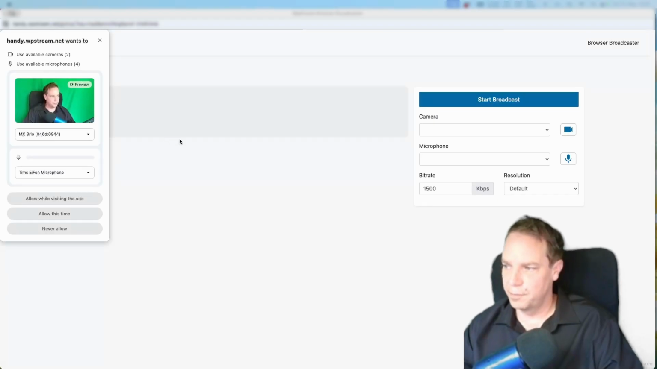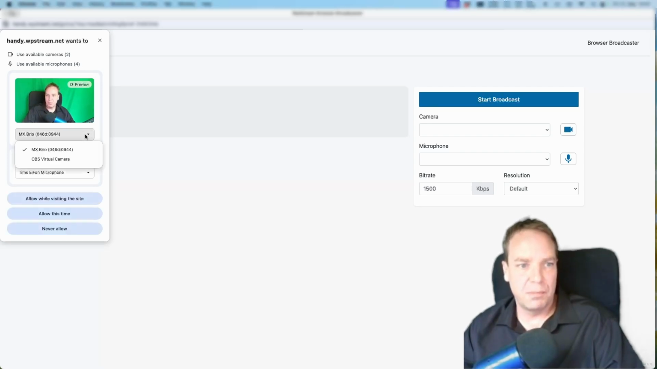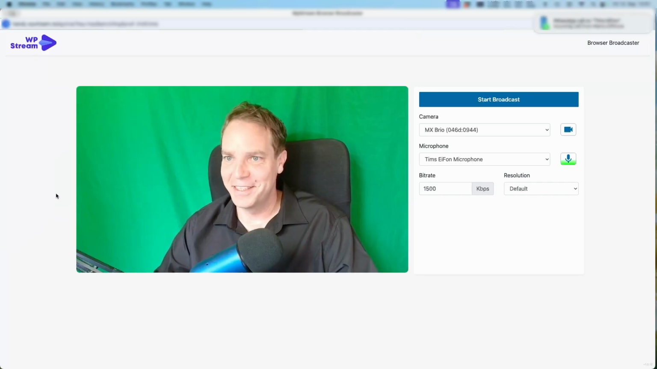Now a new page has opened, and here you can see how this looks. You can see me here in this preview window. You can see my green screen. You can see the webcam. Of course, we can change the webcam. I have OBS installed. Then we can choose the microphone and so on. And then I will click on allow. Okay, now you can see me here.